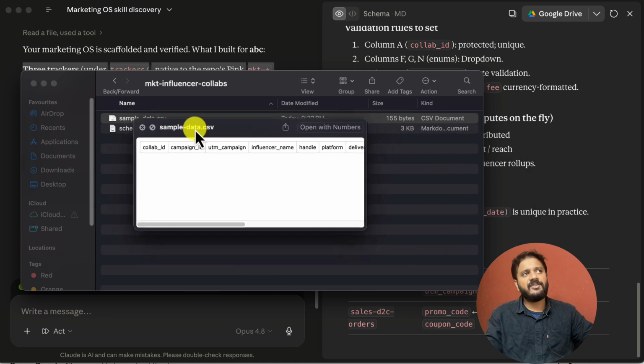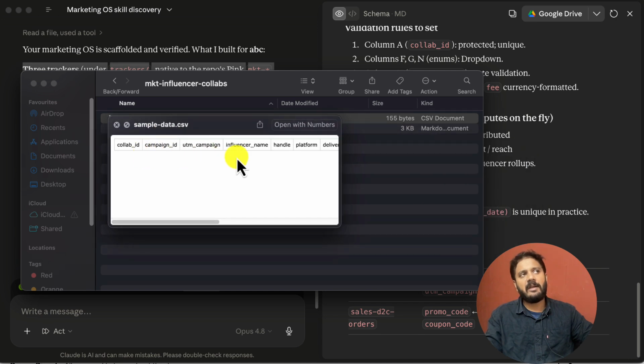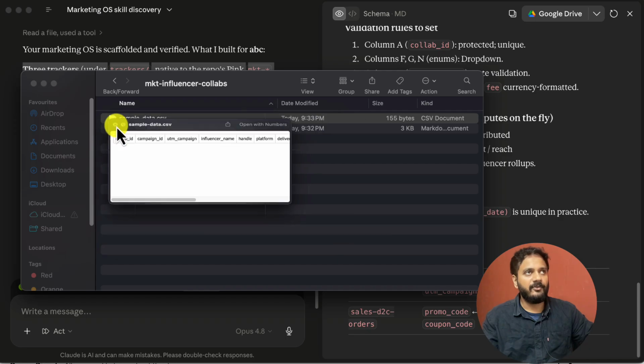So this right here is just the collab ID, the campaign ID, UTM campaign, influencer name, handle, platform, deliverable. That's it, right? The key thing again is the campaign ID, because with that you can actually stitch everything. All right, so we'll just close this as well.